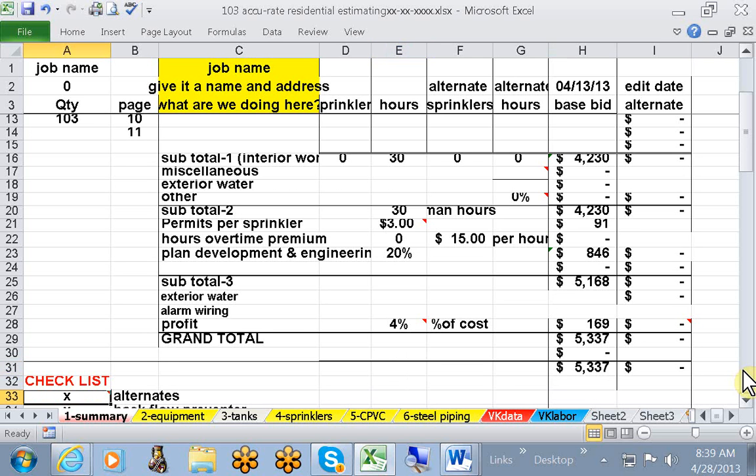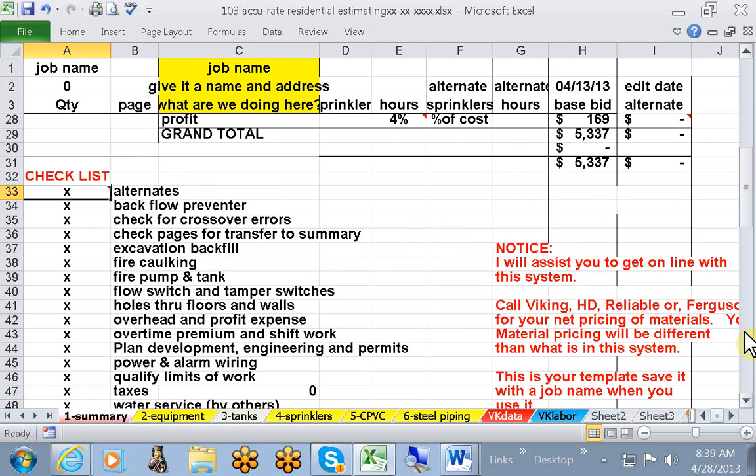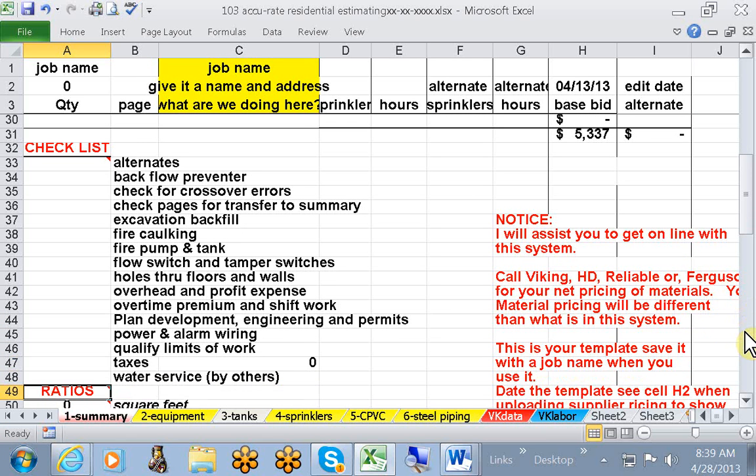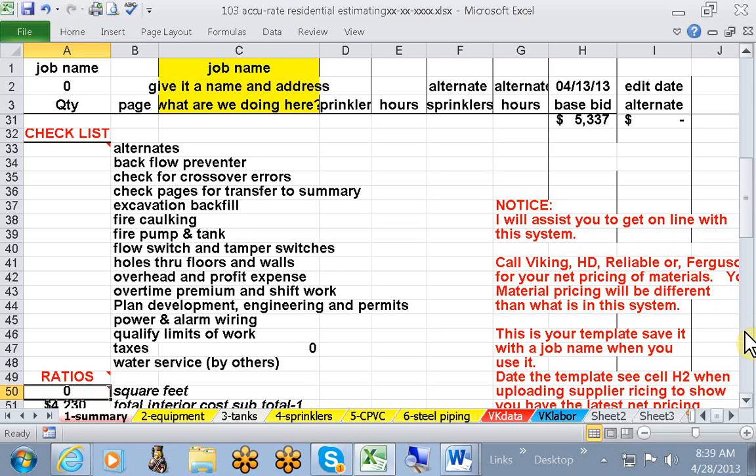We now have a checklist, items that are often forgotten. You may be familiar with them. Consideration for alternates, backflow preventer, other devices, caulking, fire pump, etc., etc. These are all items, as I was clicking it off, you might recognize them. The water service is going to be by others. Each community has a different requirement for water services. Sometimes you have to bring it in. Sometimes the plumber will come bring it in. Sometimes you'll be coming off the plumber's water service. It gets a little complicated, so I've abandoned that effort.